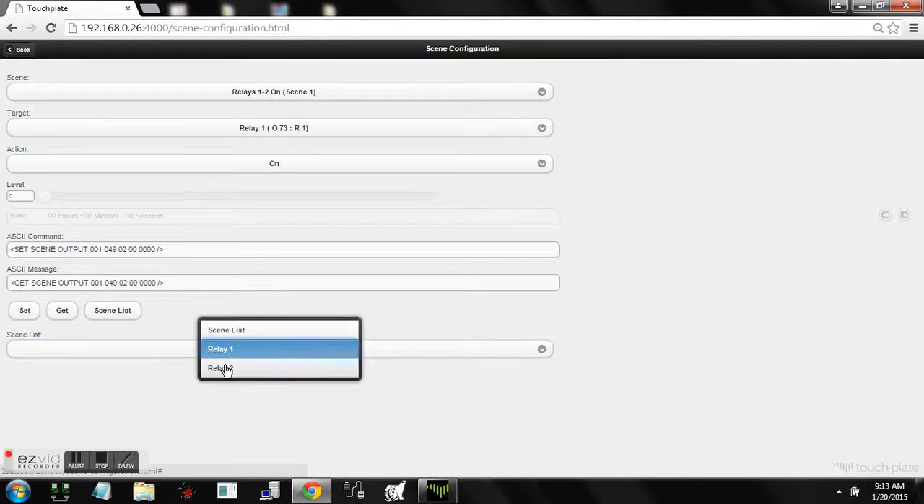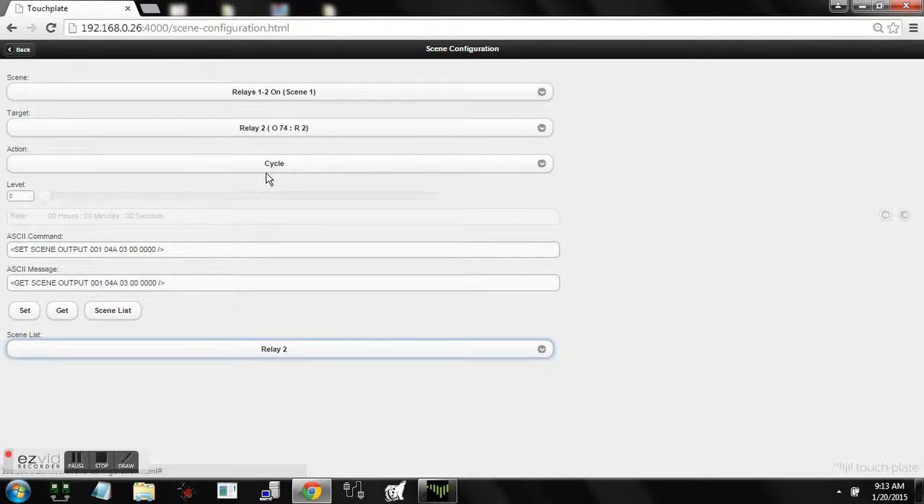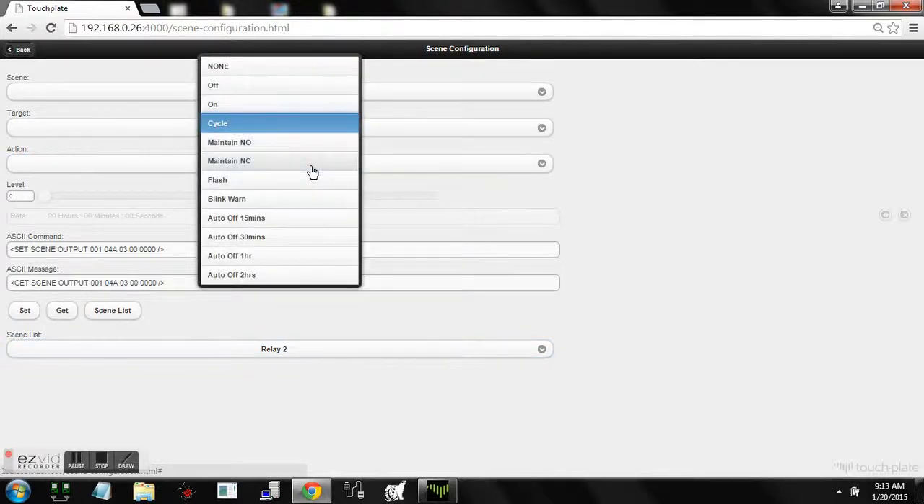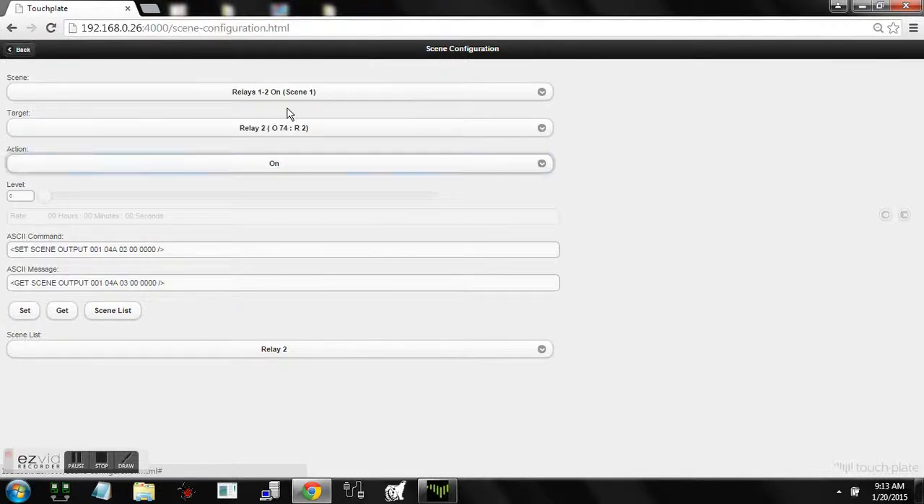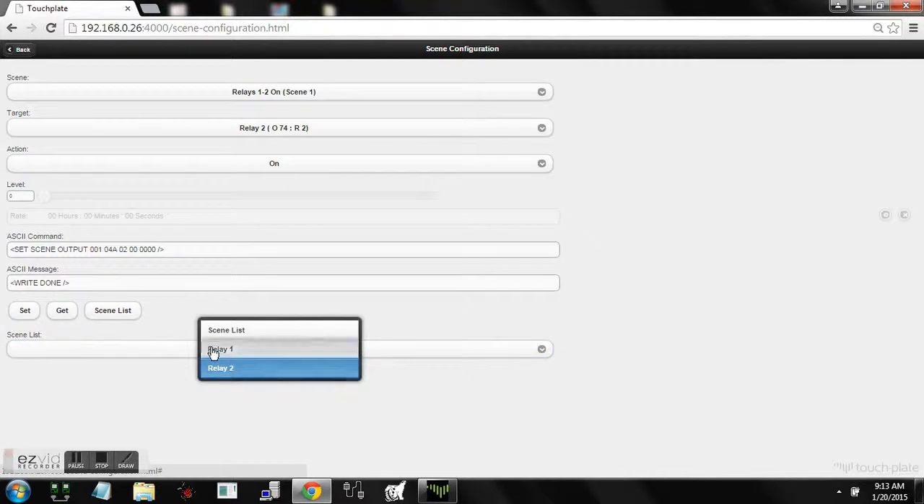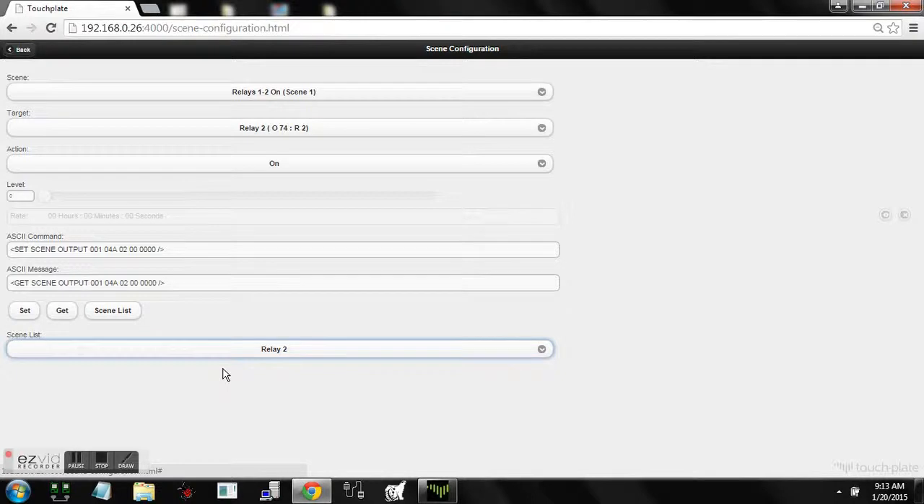So relay number 2 is set for a cycle in scene number 1. If we want to edit this, we drop down the menu here and set relay 2 for an on, and simply come down here and set that action. Now we have relay 1 set for an on, and relay 2 set for an on.